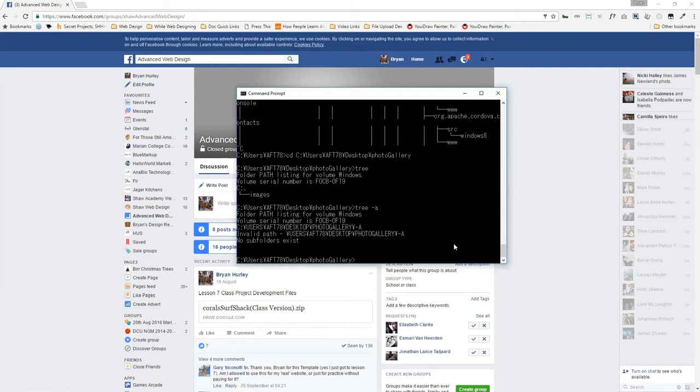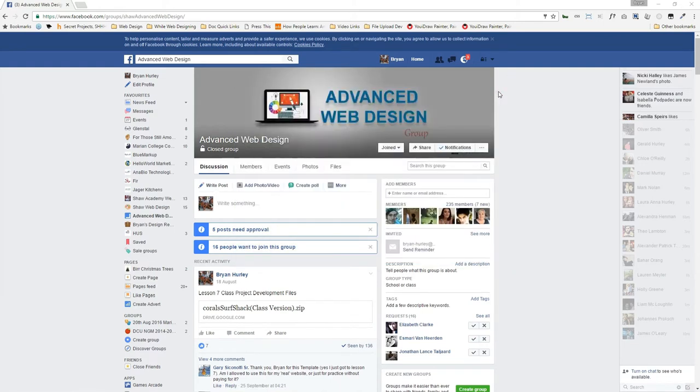Is that how you do it? I can't remember command line, I've gotten so used to terminal. But anyway, that's file trees. Now let's learn a little bit more about file paths. So here we go. Next slide, please.